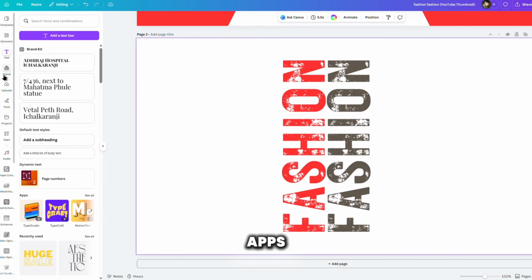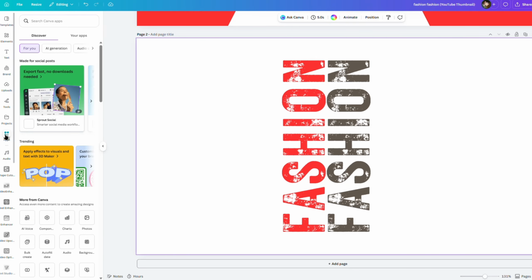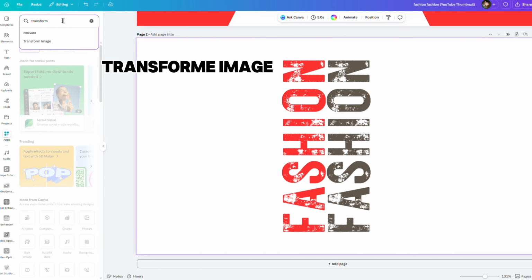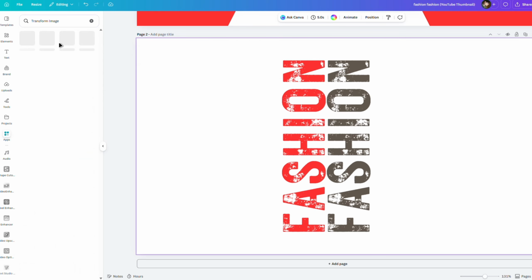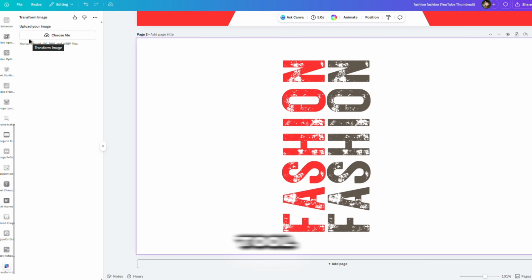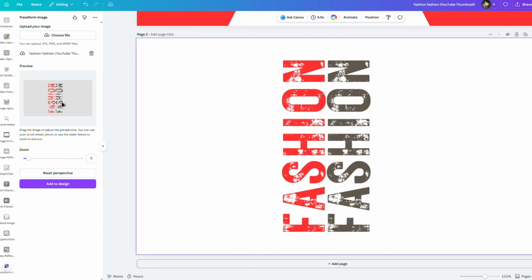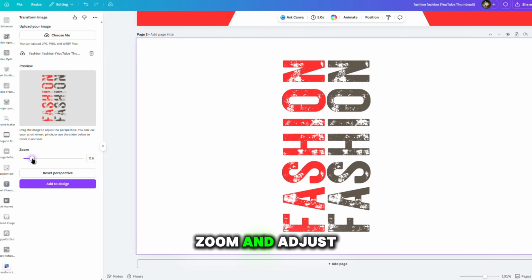Now go to Apps. Search for Transform Image. Then select this tool. Choose Downloaded Text Image. Zoom and adjust text like this.